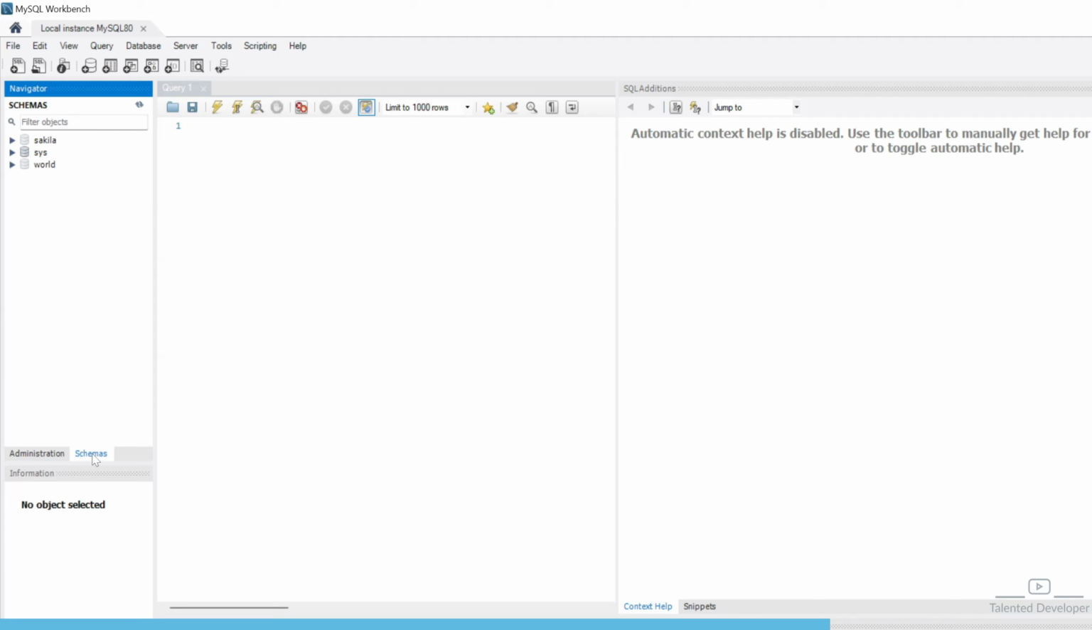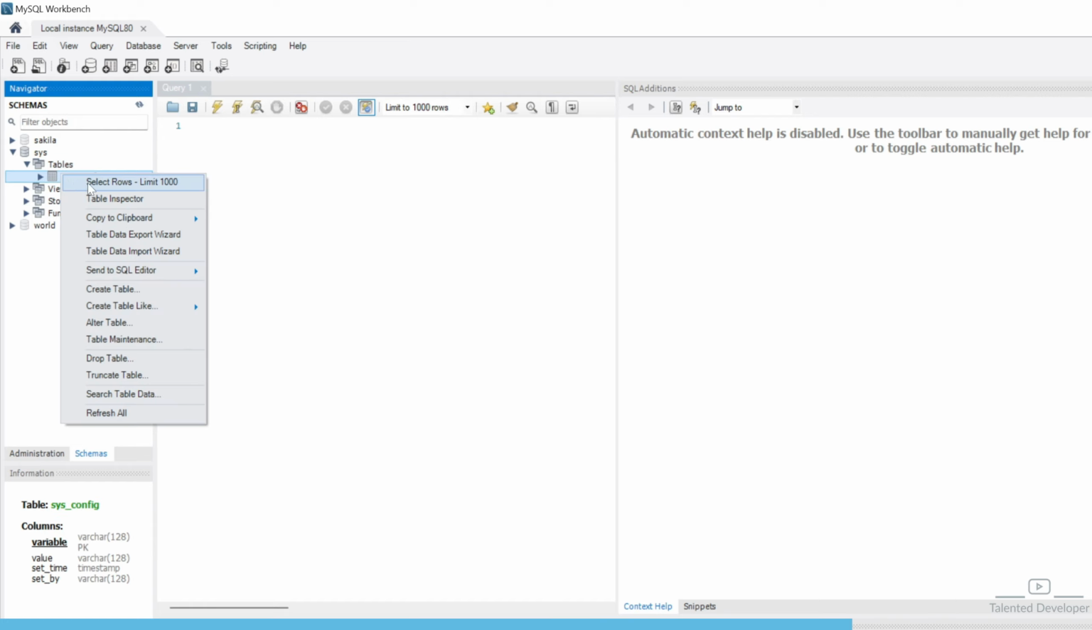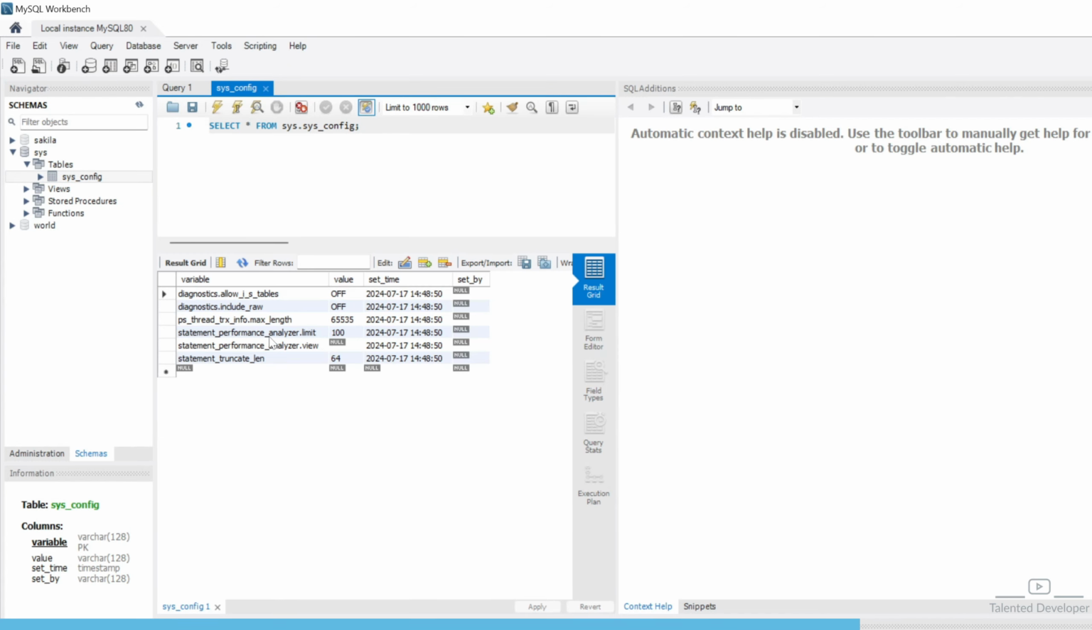By default, 3 schemas are there. You can open sys and expand the tables. Here you can see one table. Just right click and select rows. Here you can see some data.